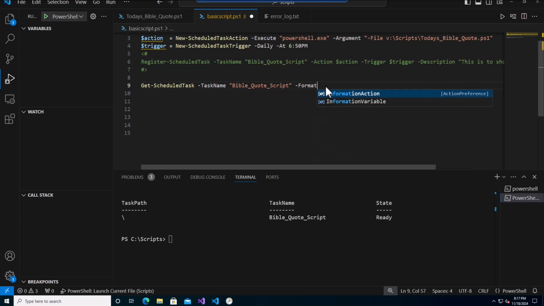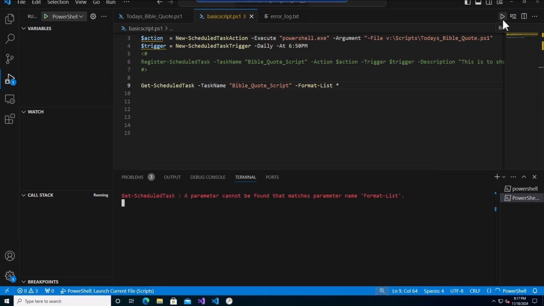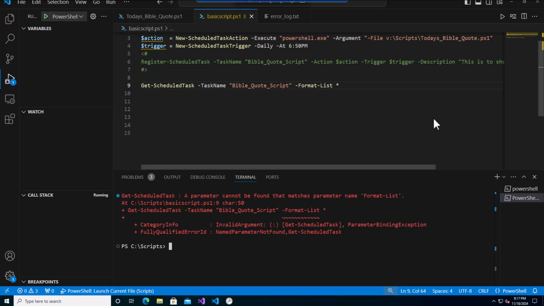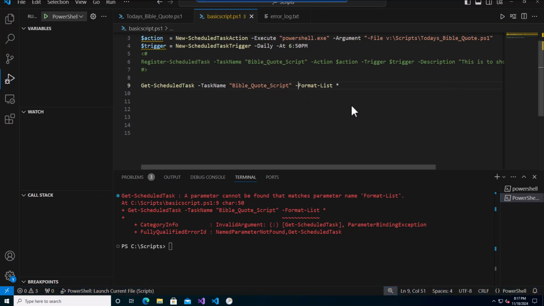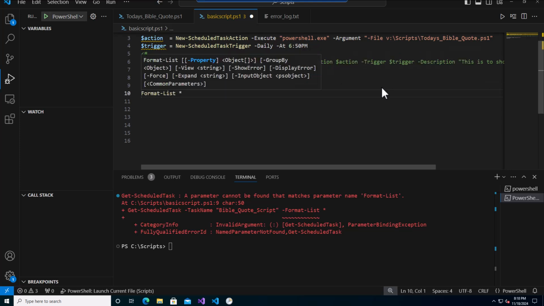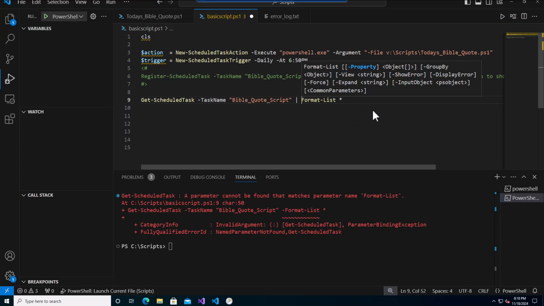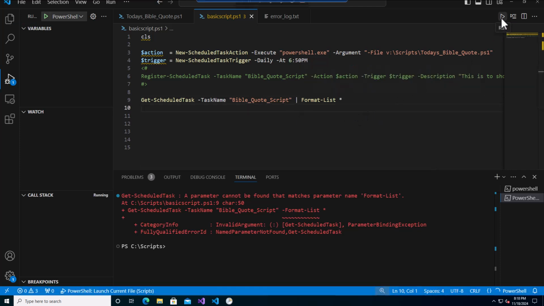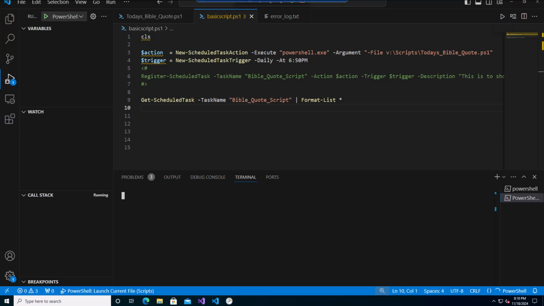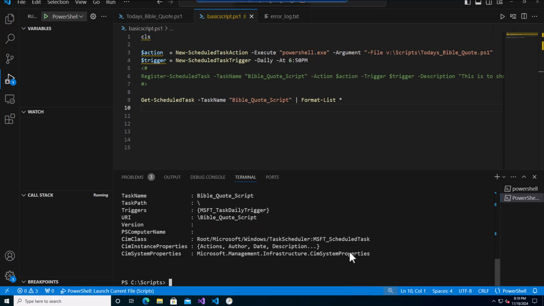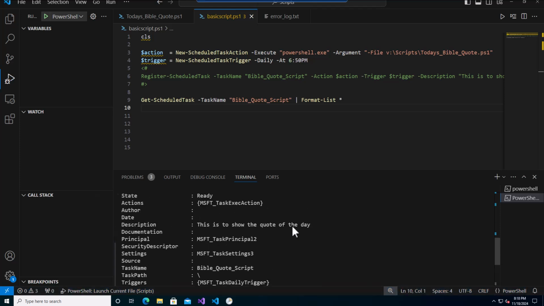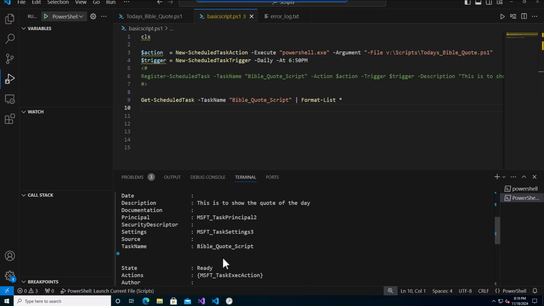So we use Format-List. This should list all the properties. Oops, I forgot, I think I have to put this as the output. My mistake. Okay, so let's execute that. Okay, so it lists all the properties here, and you can see the descriptions and so on.